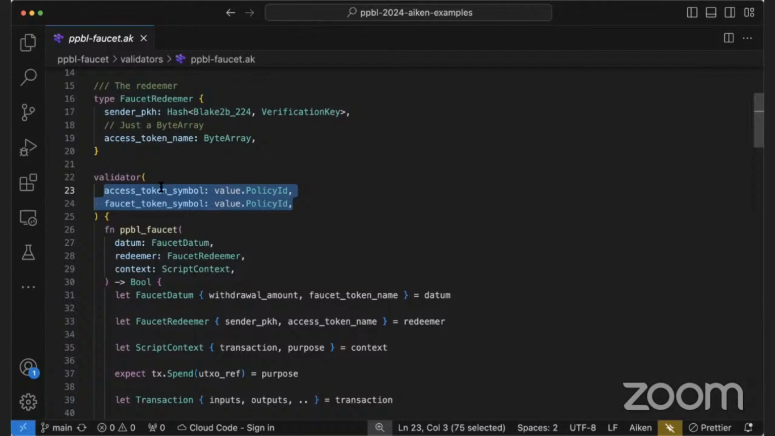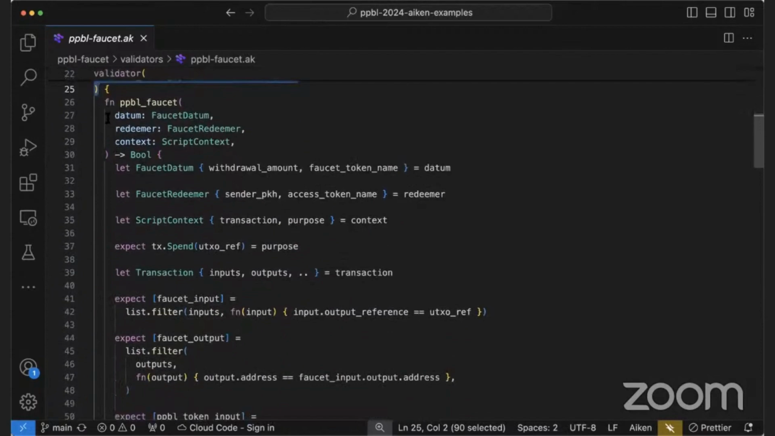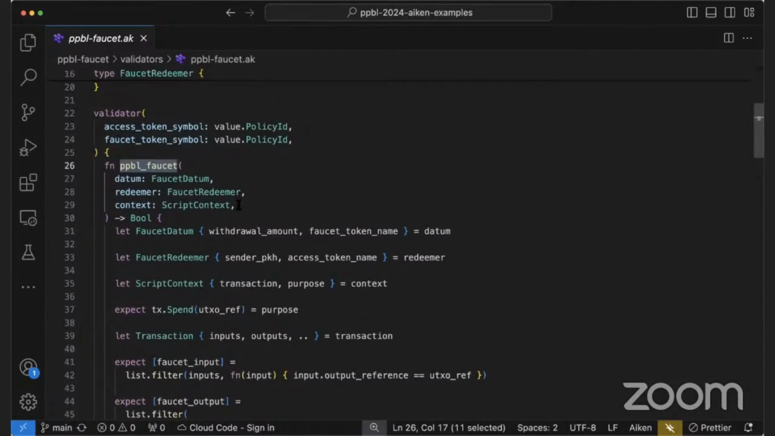There's a few different ways to do this, okay? But for now, just notice that the parameters get passed to this validator function as arguments. This looks familiar from a lot of different languages, right? Two comma separated arguments inside the parentheses of our function call. What's in the body of this validator is a function called PPBL Faucet. We could call it anything. And it takes three arguments that look very similar to the faucet we saw in the previous lesson: datum, redeemer, and context. We're going to look at all of this in depth over the next few lessons, but for now, just recognize the similarities between this code and what we've looked at previously.